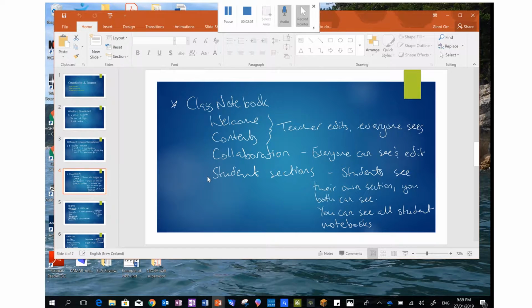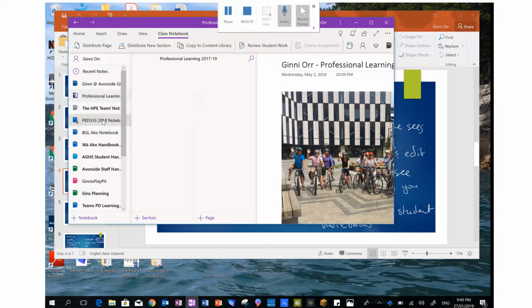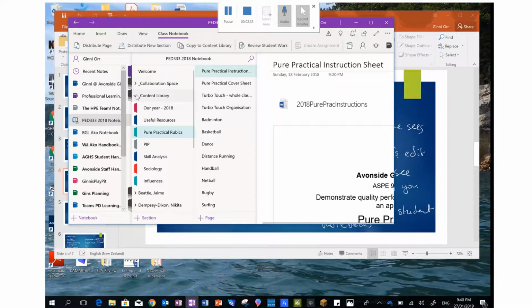Then student sections or student notebooks. So within that big notebook, the students have a little notebook each. They can only see their own, so they'll just see a section that's headed up with their name, whereas you can see a whole list, i.e. everyone in your class. So within those student sections, students can edit and see it, and teachers can edit and see it.